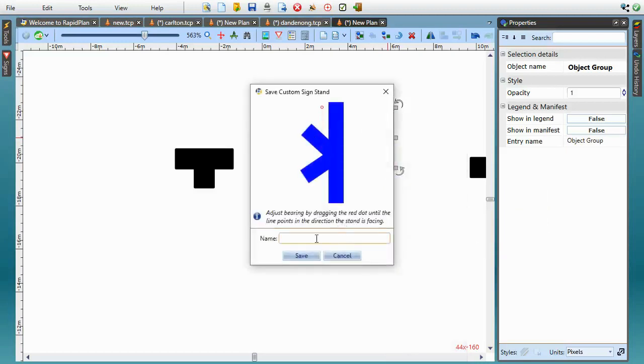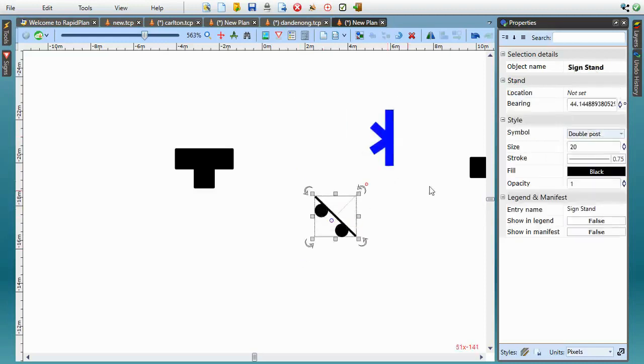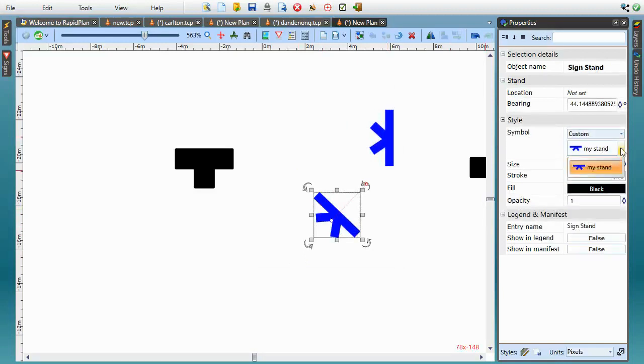In the dialog that pops up, you need to specify a name for the stand, and note also the red dot which should be dragged to indicate the direction your stand icon is facing. Once you're done, hit Save, and the newly created icon is now available on the custom sign stands list. Note how it's correctly aligned with the stand bearing.